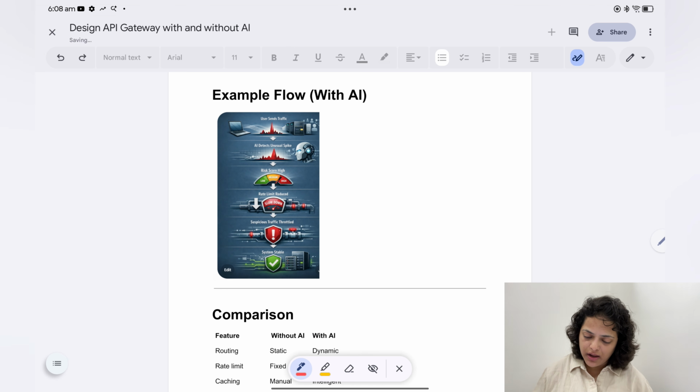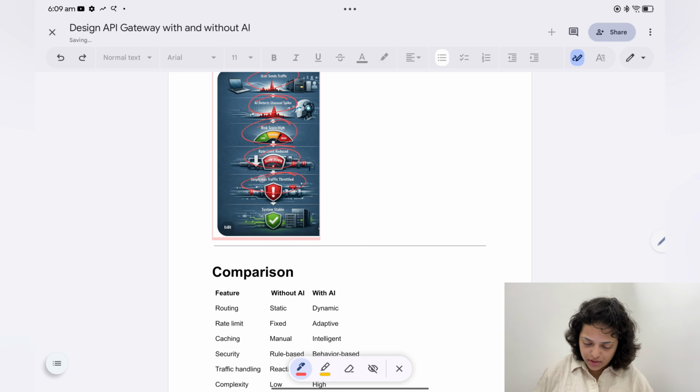Now this is a simple example flow. Users send traffic, AI detects an unusual spike, and then it calculates the risk score, and it finds that the risk score is high. So in that case, the rate limit is reduced, suspicious traffic is throttled, and the system stays stable. Using this, your system will be stable.